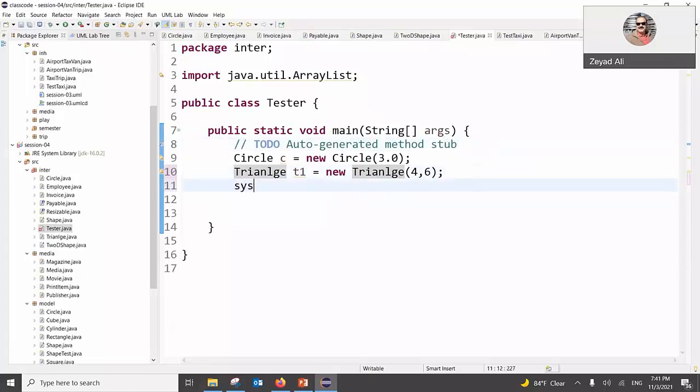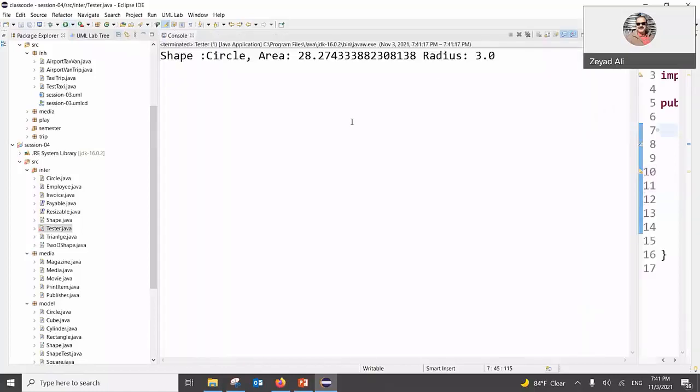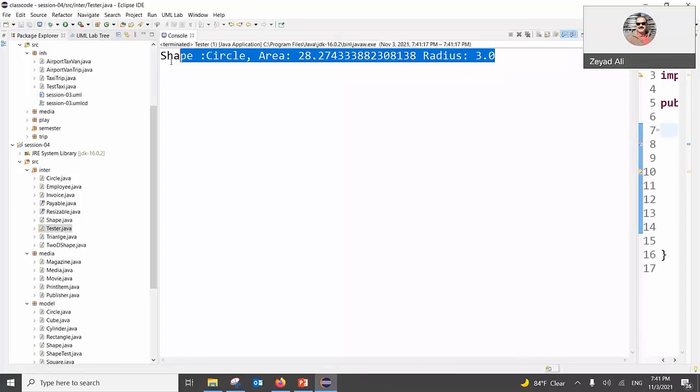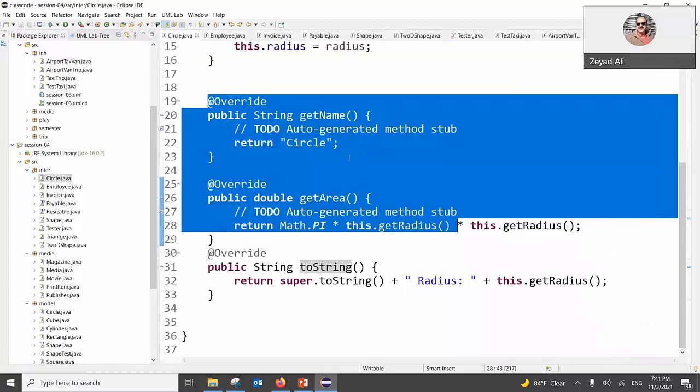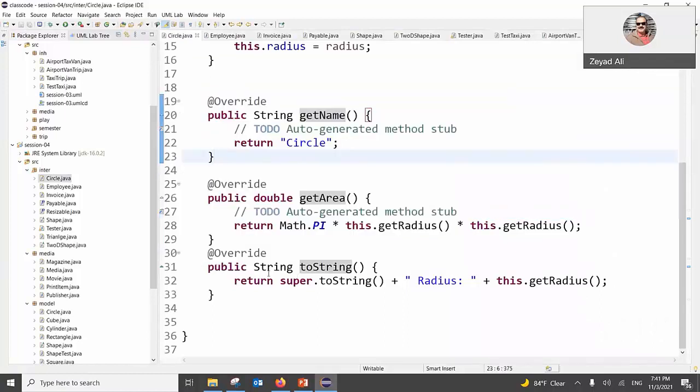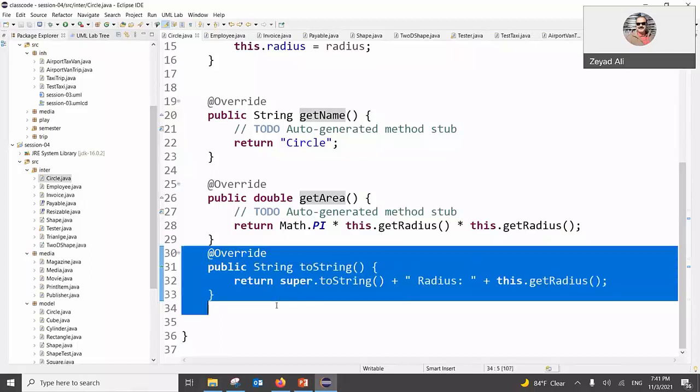Now let me just output both of them. Let me output the circle. Of course, it will call which method? It will call the toString method. If you have a toString in the circle, let us see if we have a toString in the circle. Yes, we do. See the circle, what they did. They reused the string from the shape and they added the radius. I will steal this from here.